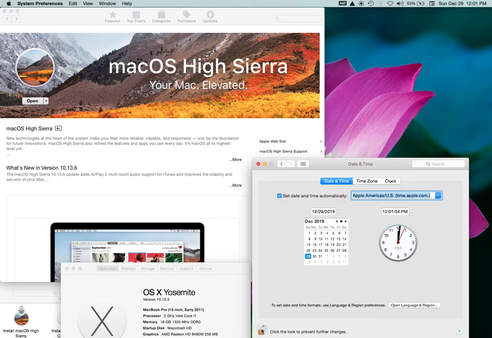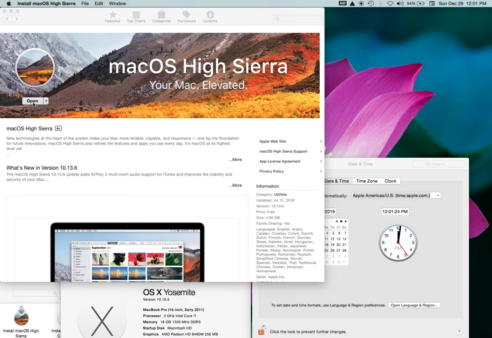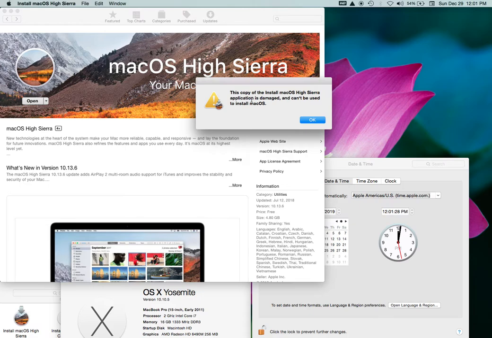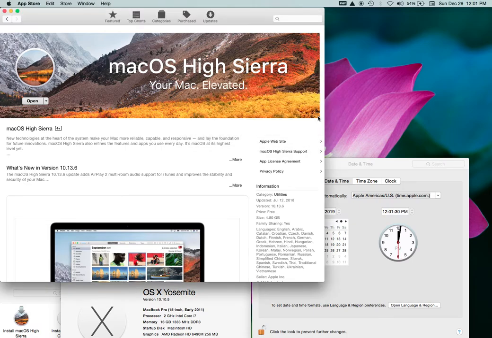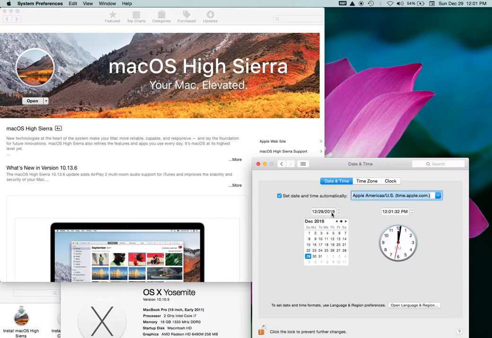When you hit unlock, you will enter the username and password that you use on your Mac to install any application. Then after that, you want to edit the year. Right now you're not able to edit the year. Before we do that, I want to show you that when you hit open here, you get this error.